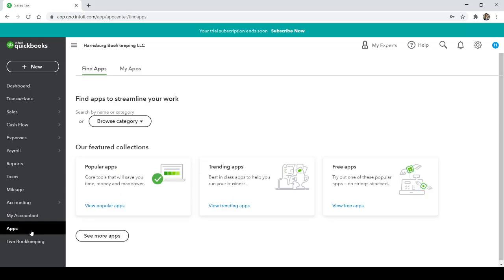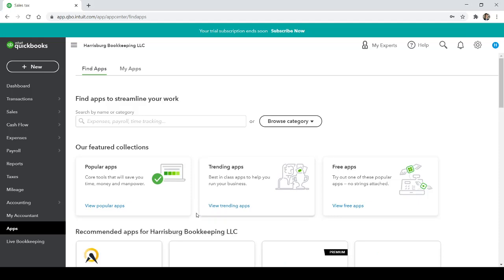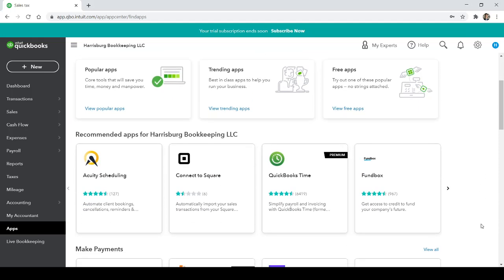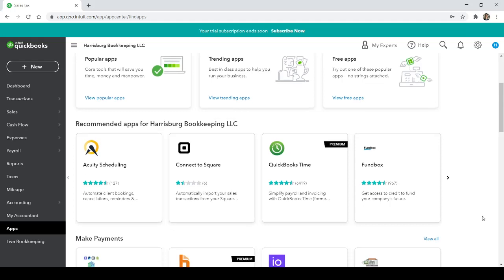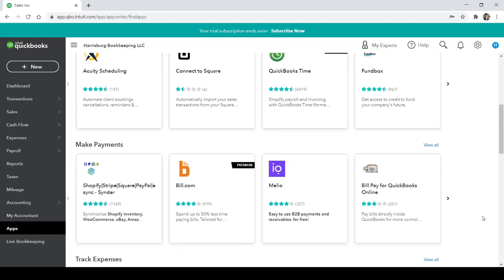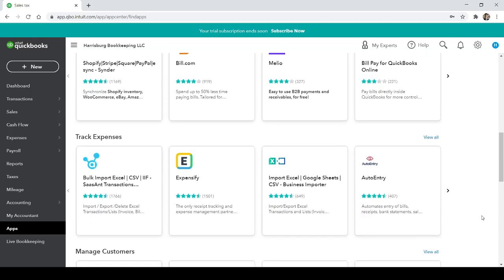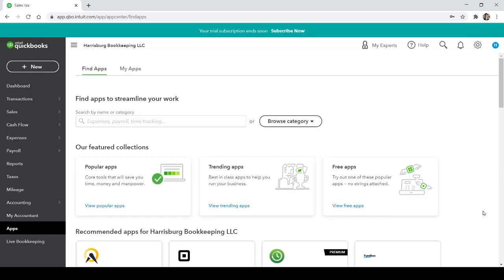You can connect some third-party applications. I won't go into this too much right now, but if you use something like Square or Stripe or PayPal, or if you track your inventory, you can use third-party applications and connect them to your QuickBooks.